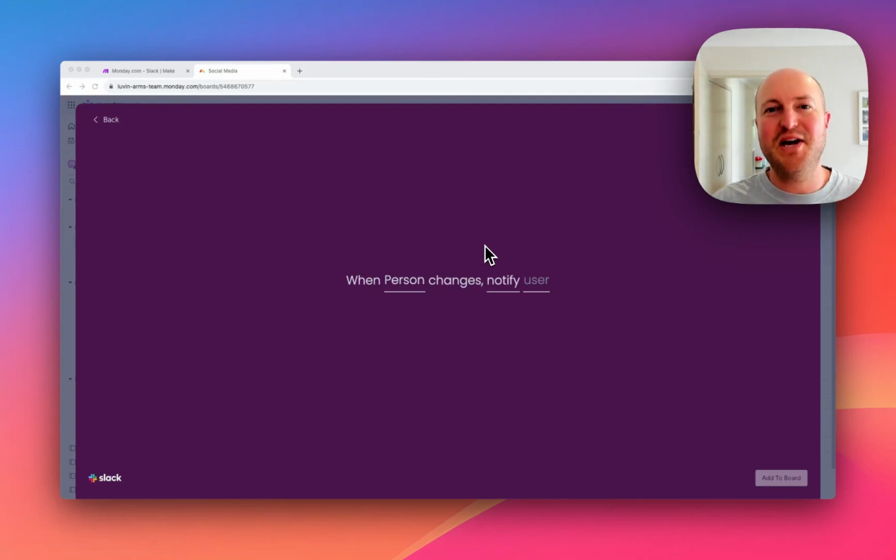Hi, I thought I'd share with you a way to integrate Monday.com with Slack a little bit better than what is offered as the standard integration. They do offer an integration which is quite nice, but you may find yourself in a situation where you need something a little bit better. This is a scenario that I've just been working on for a client.